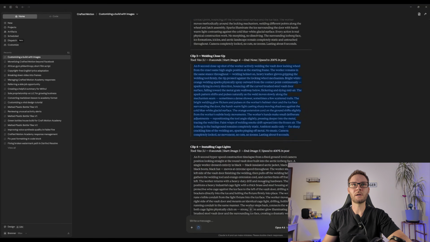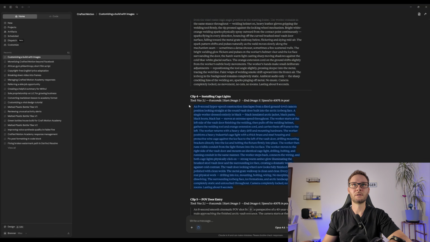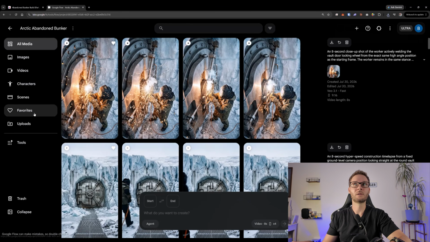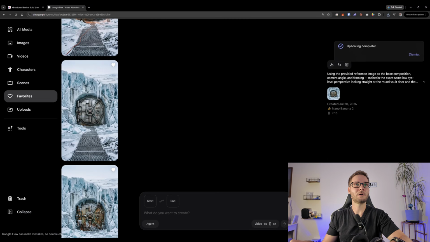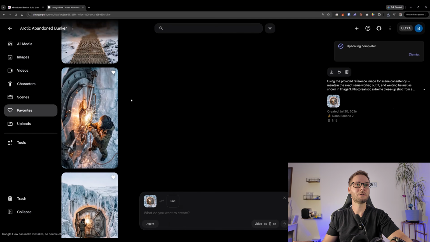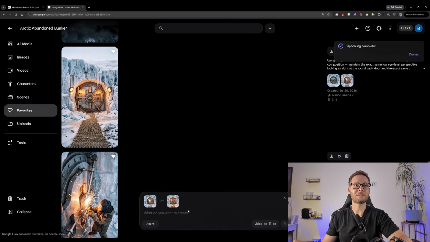All right, so moving on to clip 4. This is going image 3 to image 5. Go to our favorites, 1, 2, 3, 5. So this is really just a light install.